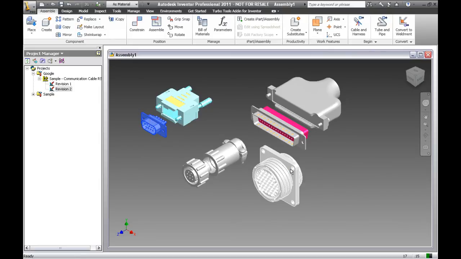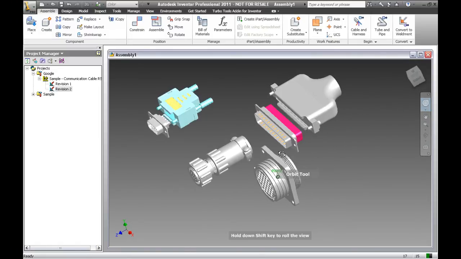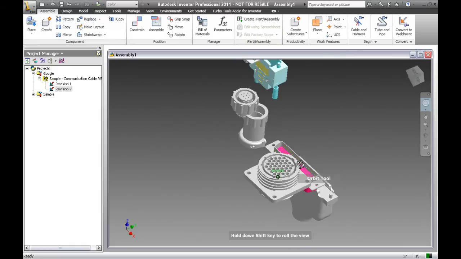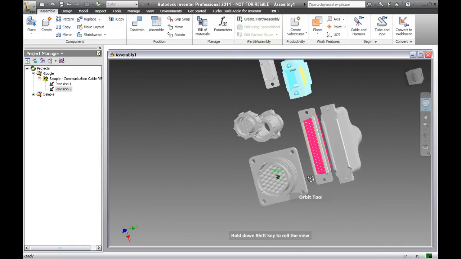You can rotate these components in a true 3D environment in this panel as well. And that's how CablEquity is integrated with 3D mechanical CAD applications like Inventor.